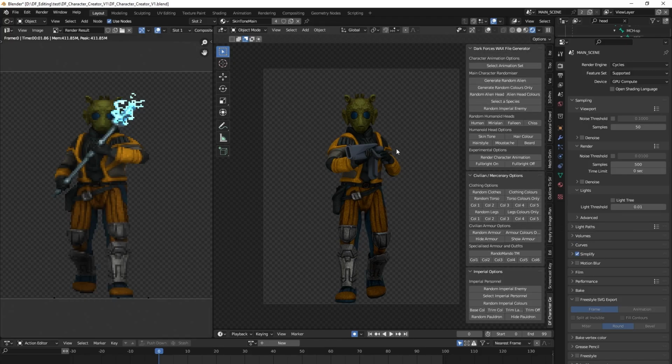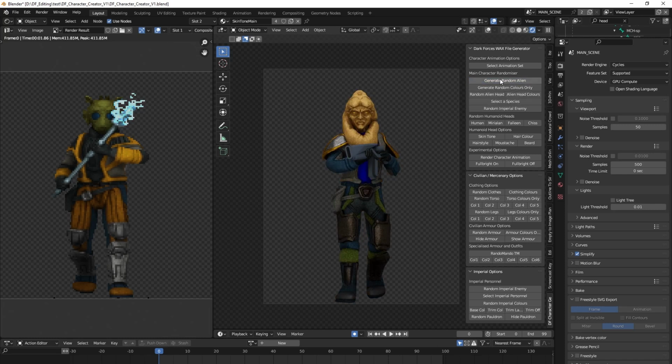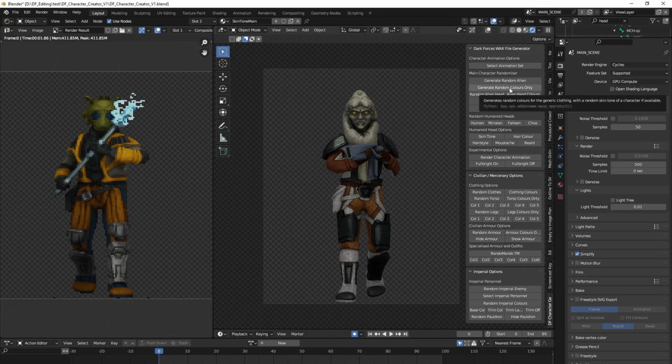So if we've got the standard alien here, we can do generate random alien. That will randomize everything. We can do random colors, which will only randomize the colors. All of these options have a tooltip, so that stuff's pretty self-explanatory. Human heads are a bit different because there's also the customization options for hair and beards and everything. And, just whipping through them here, can individually change hair color, skin color, Chiss for the Thrawn aliens and everything.